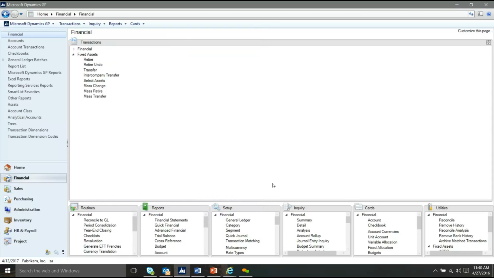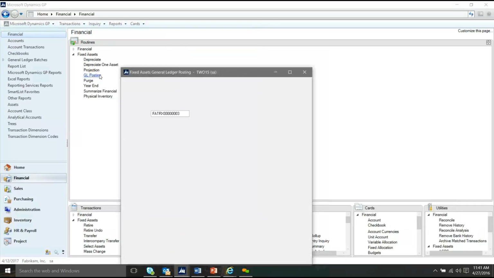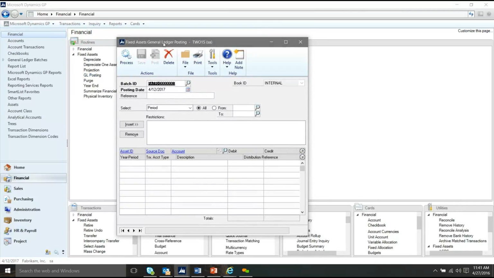So before we go any further, let's take a look at how this is going to interface with our general ledger. So under routines, you can see that we have a GL posting. And this is a nice screen. They've really made a lot of nice enhancements to this with 2013 R2 and 2015. What you're able to do in here is I'm going to change my posting date to the end of the month.